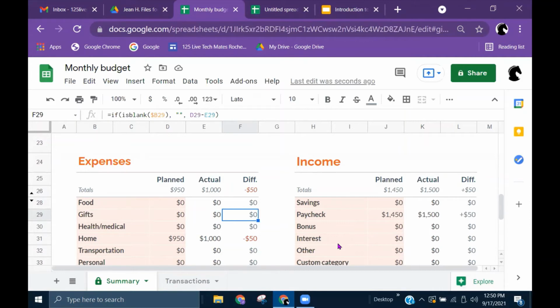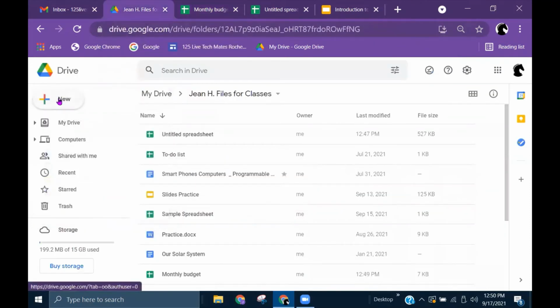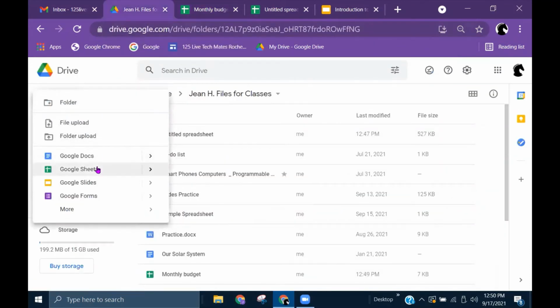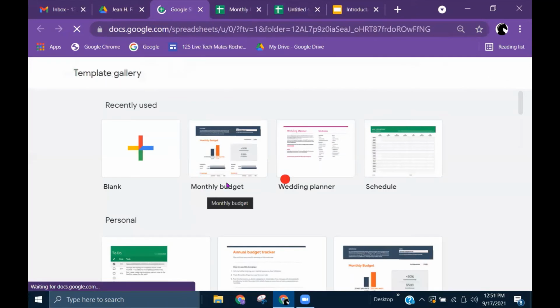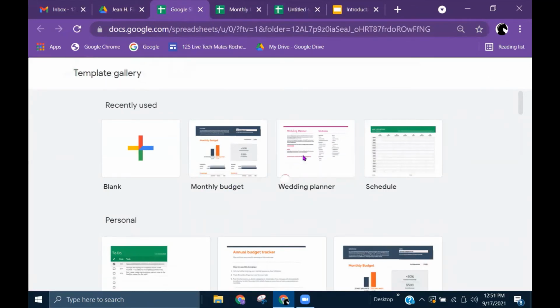The next template we look at might come in handy if you need to organize a wedding. All of the information you need to create the perfect wedding has already been thought of and bundled into a workbook. So everything you need is available in a series of worksheet tabs. So we're going to go back to our Drive, go to New, Google Sheets, From a Template. And we're going to choose the wedding planner.